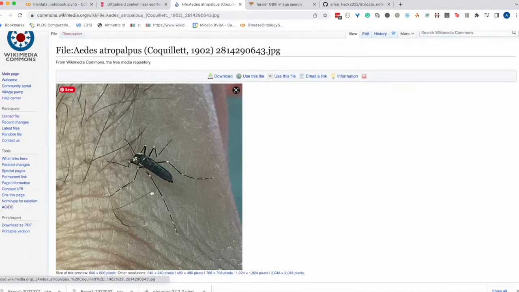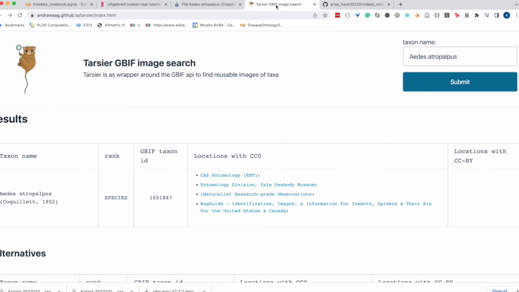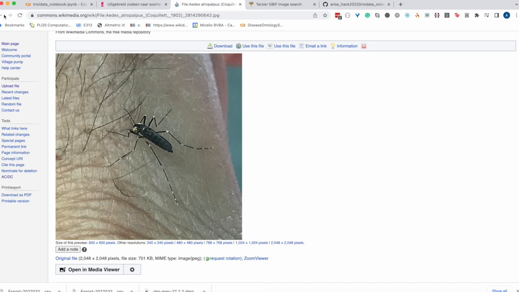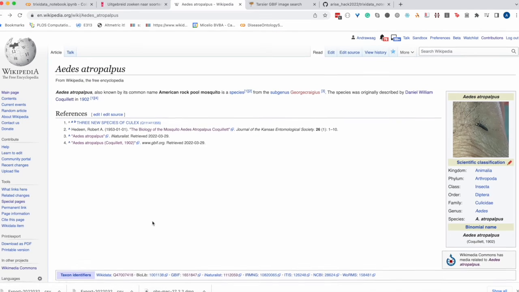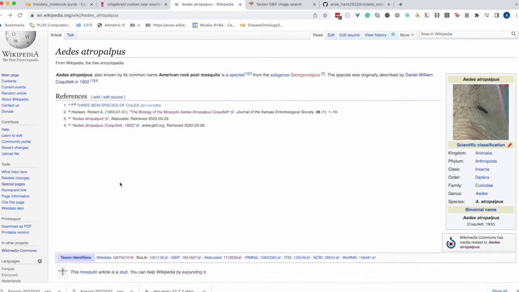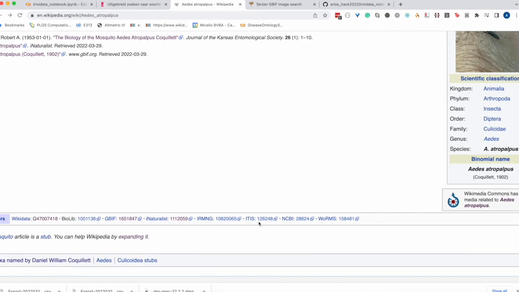During the hackathon, we also initiated a few Wikipedia pages on insects identified from the Nederlandse Soortenregister. We uploaded the images using a tool called Tarsier GBIF image search, and once uploaded we started writing the Wikipedia article. Here you can see the Wikipedia article, which is a stub. It's something that can be expanded on later.